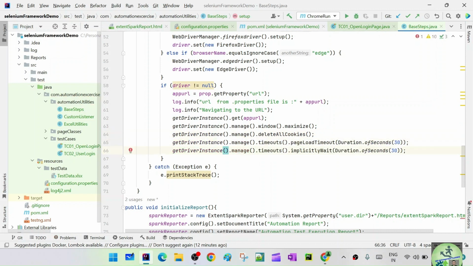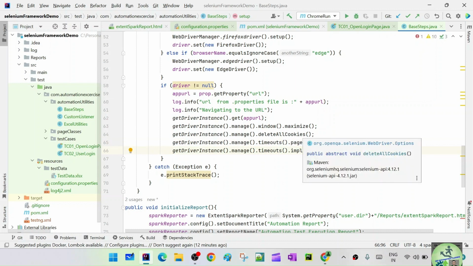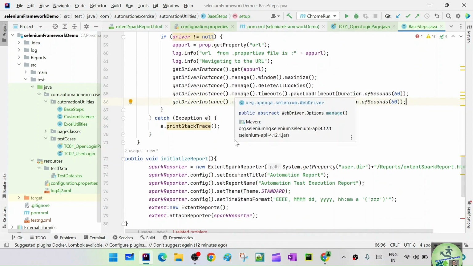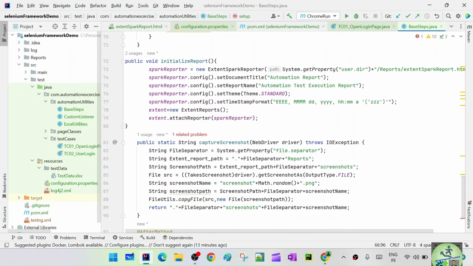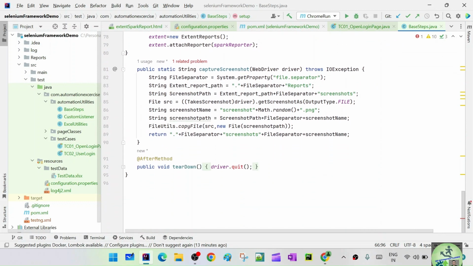Okay, so now if you see, those errors are also gone from here. Let's make it 60 seconds. There were some timeout issues we have seen yesterday. So after doing this, what are the changes we need to do in the tear down? Let's go down and see the tear down also, right? One related problem. Here, driver dot quit. Instead of driver, we'll make it get driver instance dot quit.